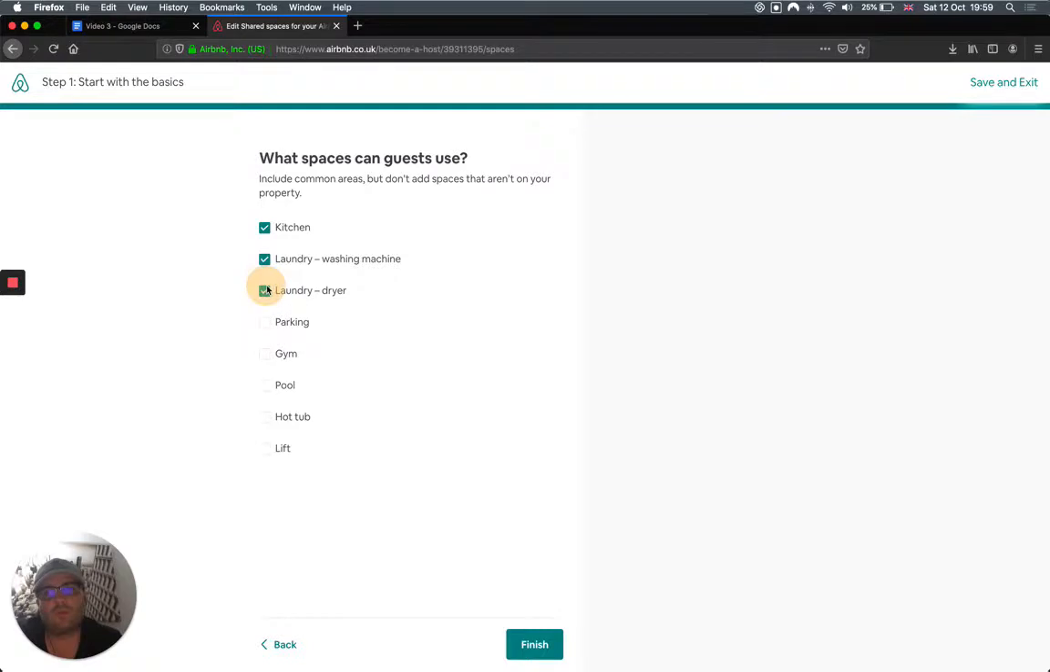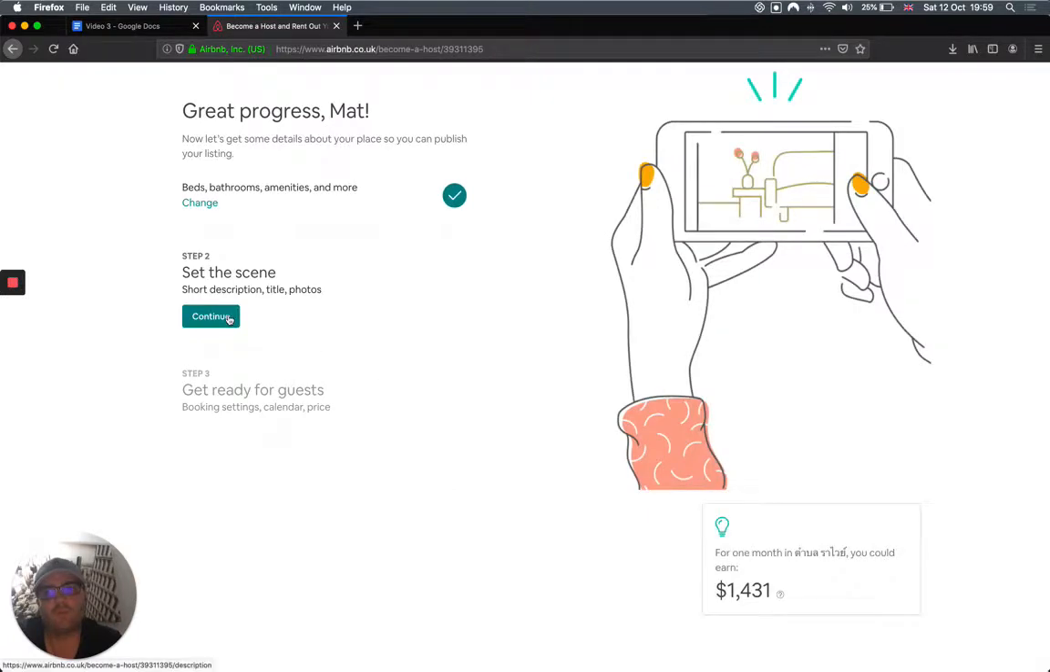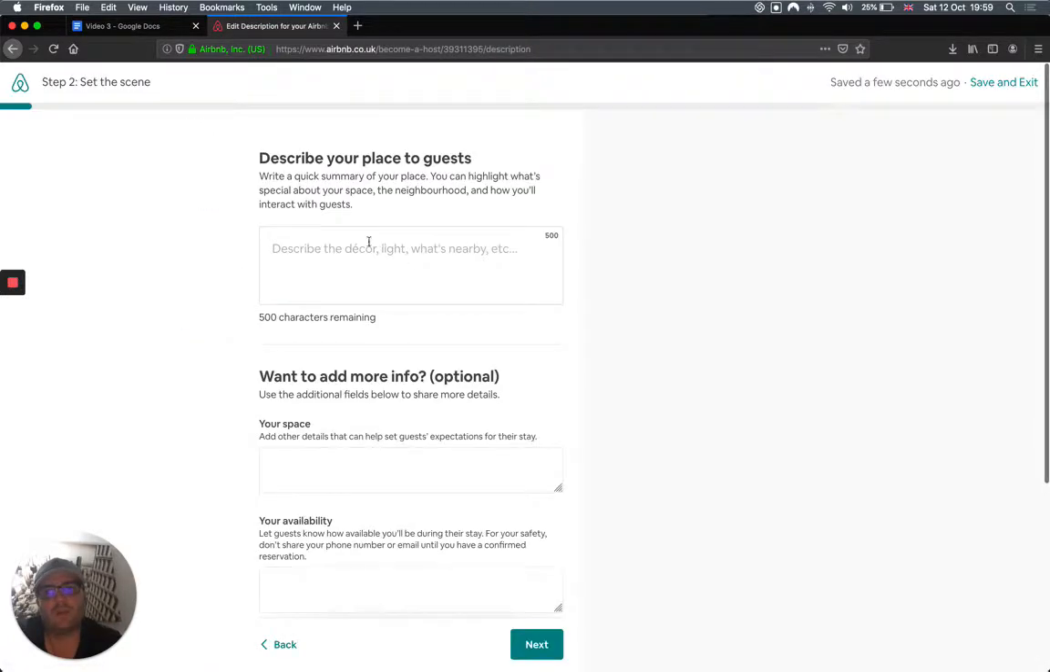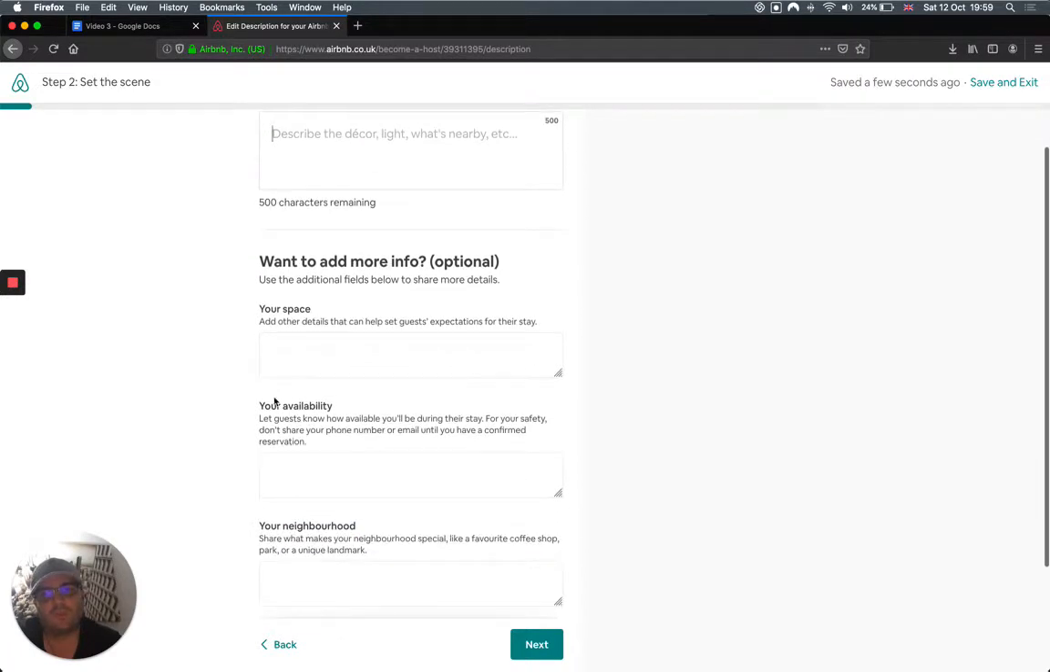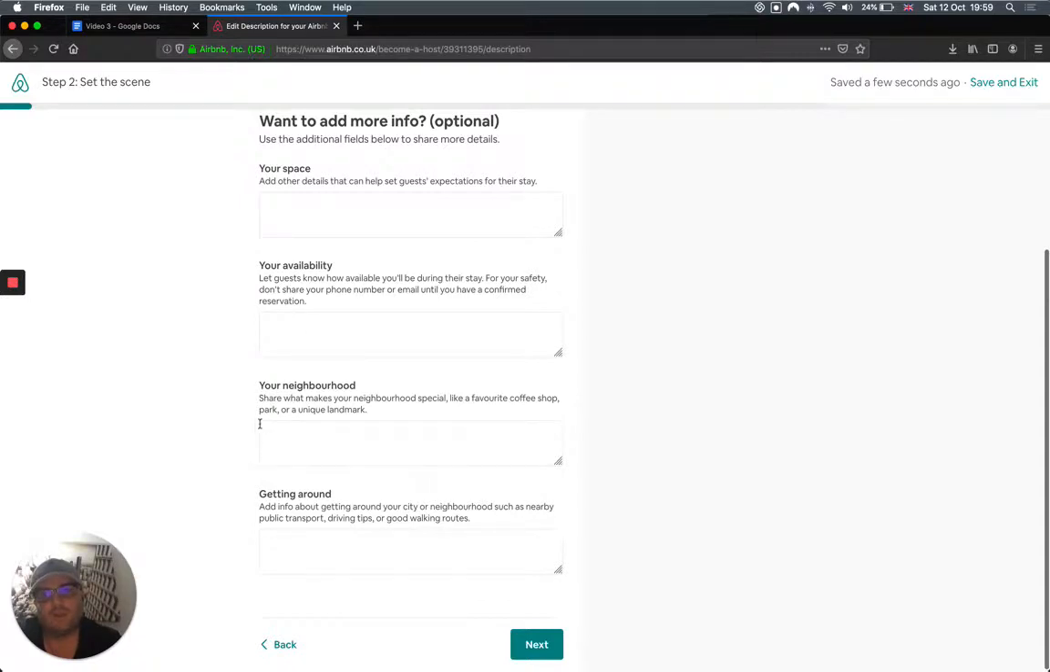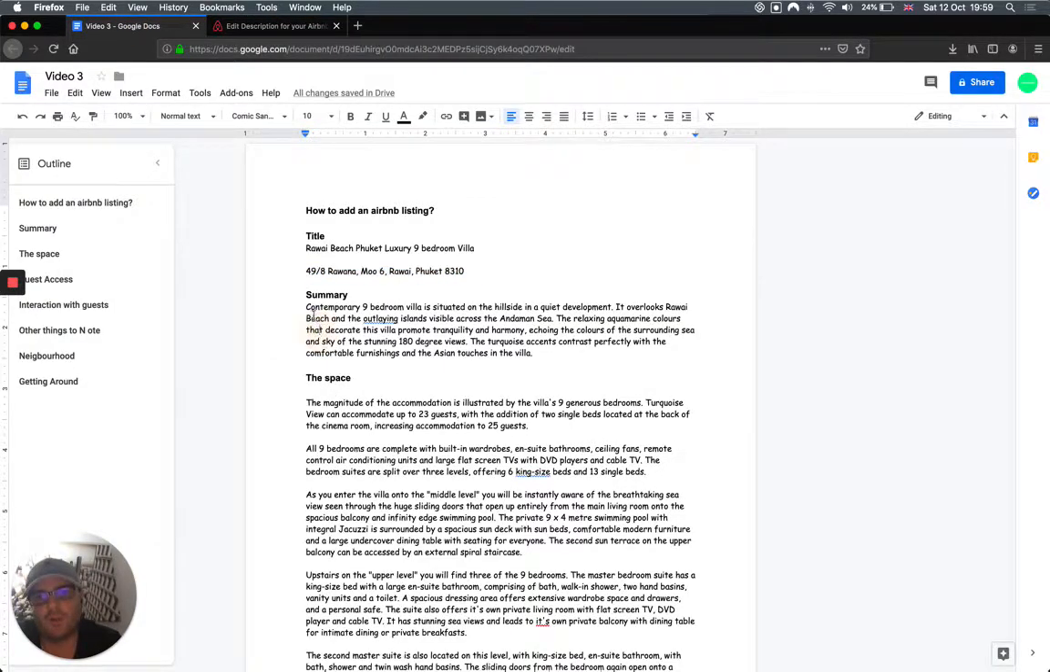Kitchen has a washer, dryer, parking. There's a pool. There isn't a lift, hot tub or gym. So it's private villa. And then this is where you add your brief synopsis, the summary. Your space is the property description. I leave the availability. Your neighborhood, so describe the area and how do you get around that area. So I already have this filled out.